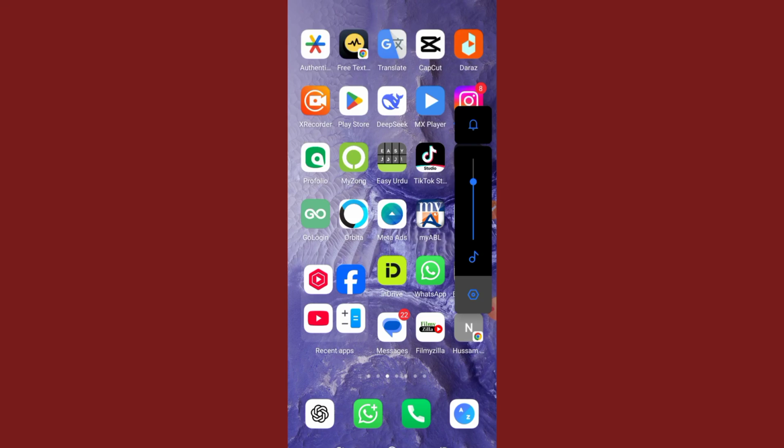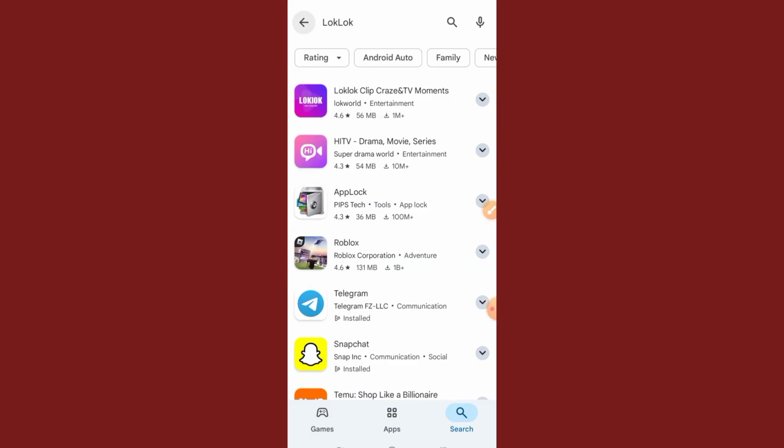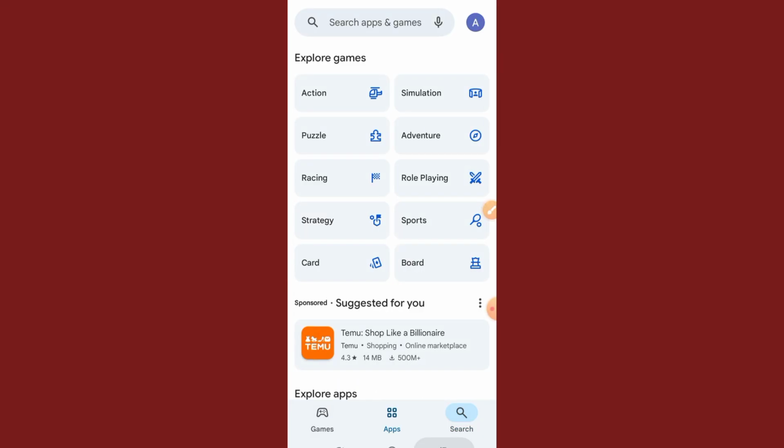How to install LokLok on iPhone and Android using App Store and Play Store.